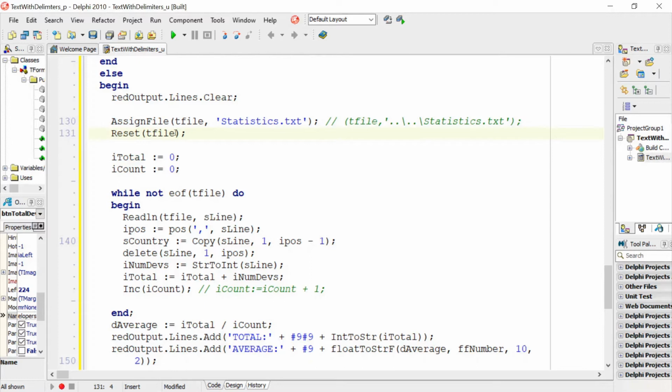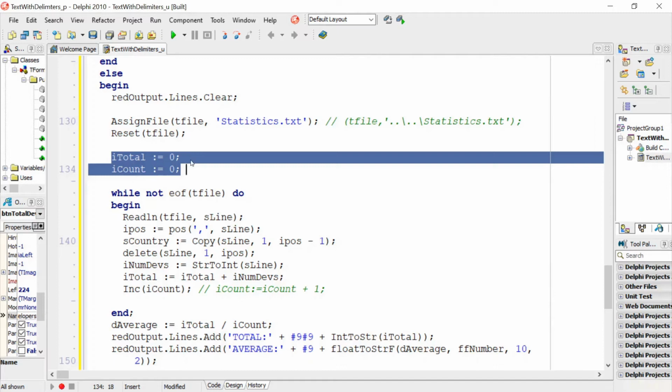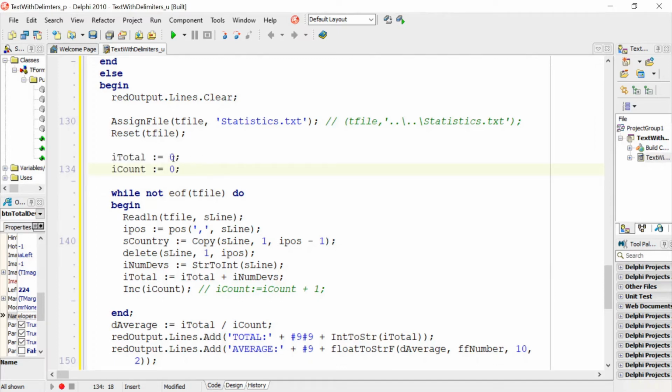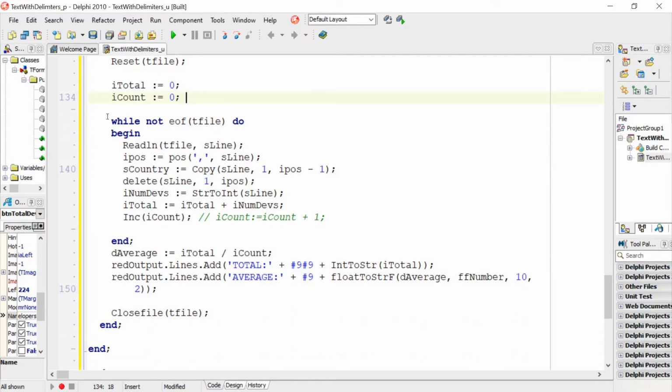I'm resetting my file in read mode so I can read from the file. It takes the file pointer to the beginning of the file. I've created two variables, iTotal and iCount, and initialized them to 0. I'm running my while loop: while not EOF of TFile do begin, and ReadLn. I'm reading each line of text from the text file. I'm storing it in a variable called sLine, and now I can manipulate sLine using string functions and procedures.